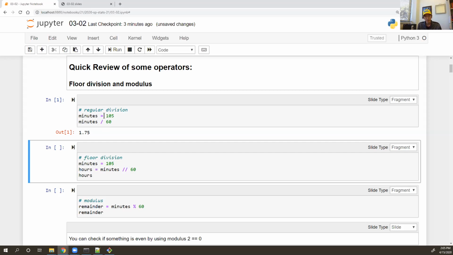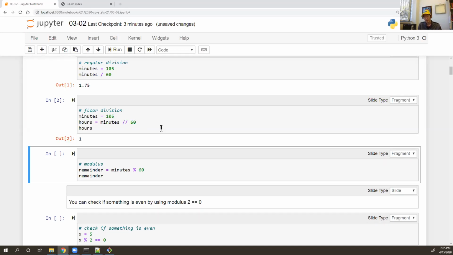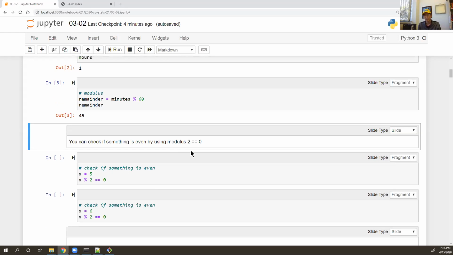Okay, well, anyway, regular old division, 105 divided by 60 tells us it's 1.75. We looked at floor division, where it just gives you the integer portion of that response. And the modulus will give you the remainder. So after you divide 105 by 60, it goes in there once, and then you'll have 45 remainder, and that's going to be the mod operator. And so you can use mod 2 to see if a number is even or odd. You can just check to see if a number is divisible by another number.